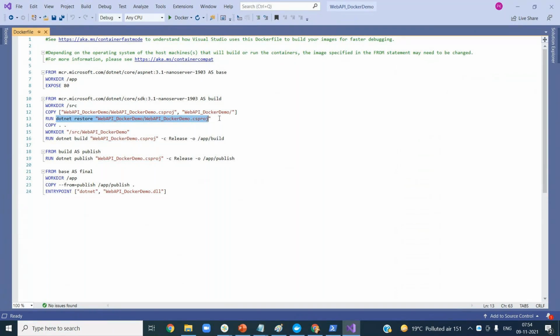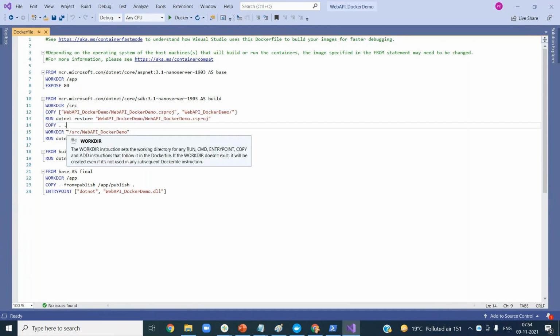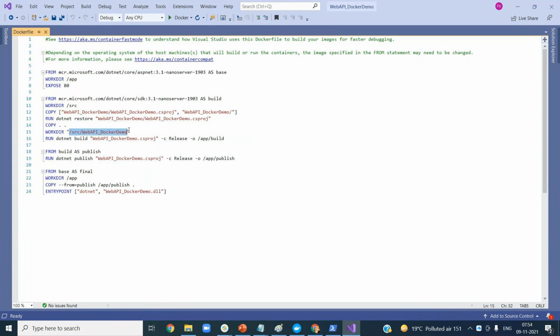NuGet restore. That's what we are saying. Take everything, even all the reusable components. Now we have all the content. Copy dot dot means everything from this working directory to this SRC folder basically. Then we are building the .NET solution using this Docker run command.